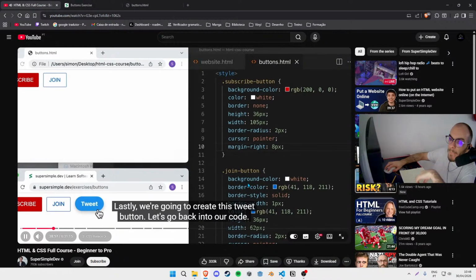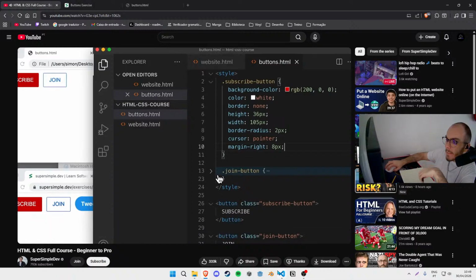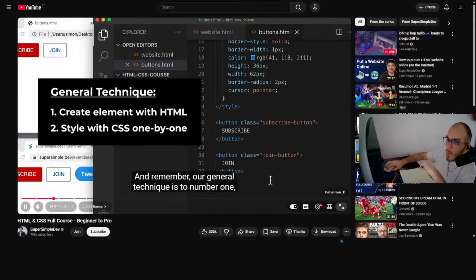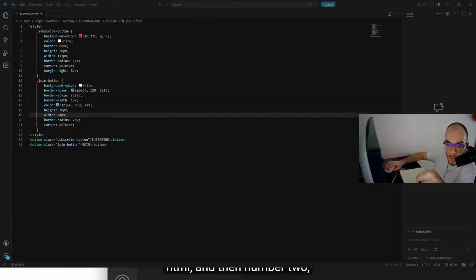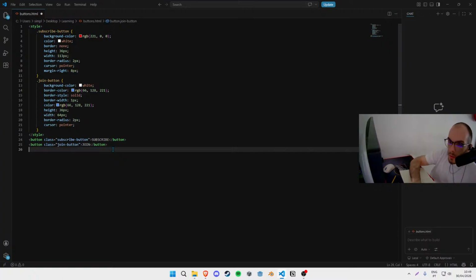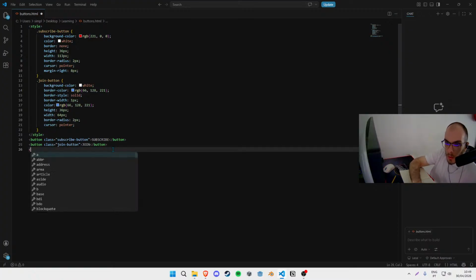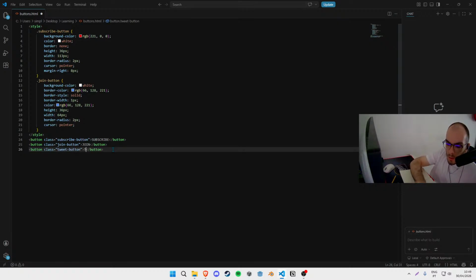This tweet button. Let's go back into our code. And remember, our general technique is to, number 1, create the element with HTML. And then number 2, style it with CSS one by one. So we're going to create a button with the text tweet. I'm going to move my editor a little bit to the right here so we can see it. I'll move this here as well. And let's refresh our page.